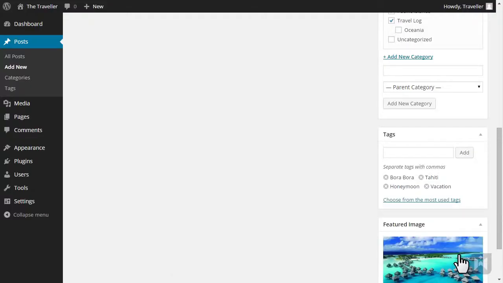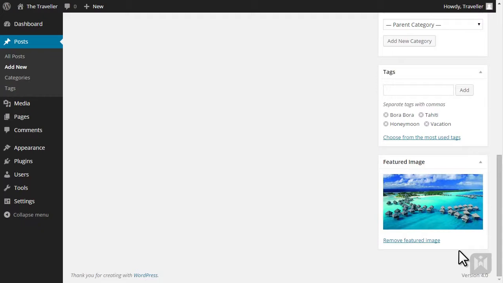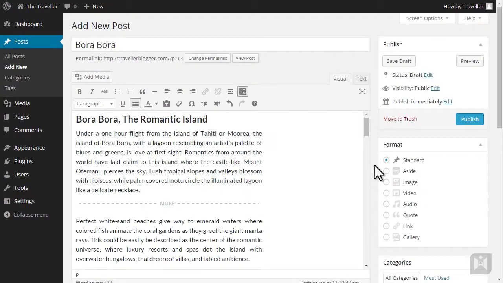Your featured image will now appear in the panel. One last thing we'll do before previewing. We are going to add some links. In the first paragraph, we are going to add links to Tahiti and Moorea. Highlight Tahiti and click Insert Link.